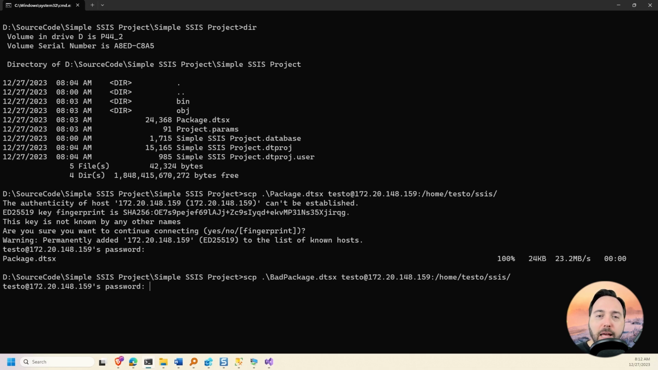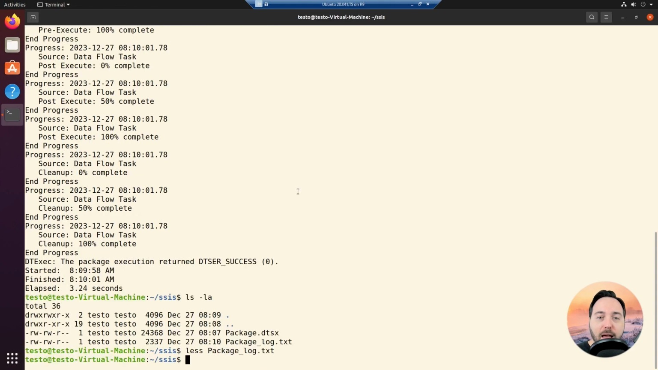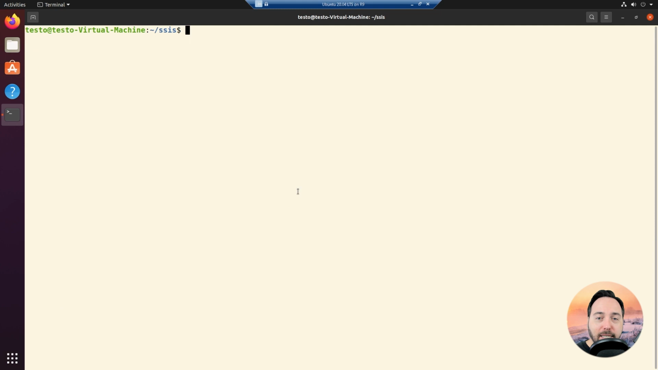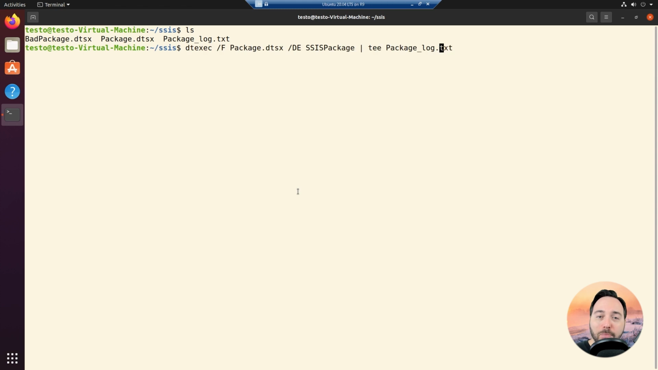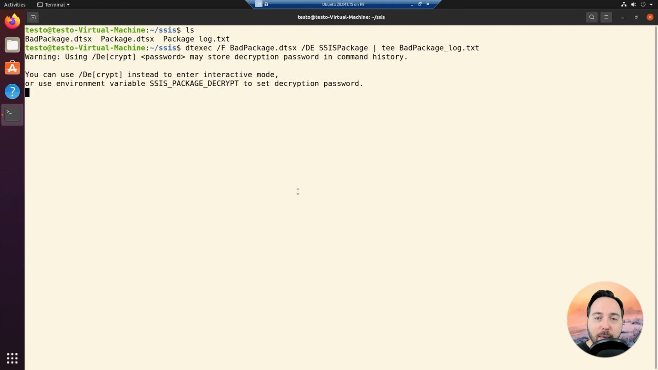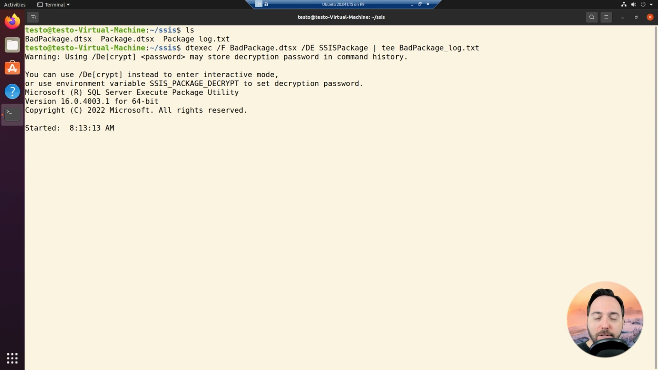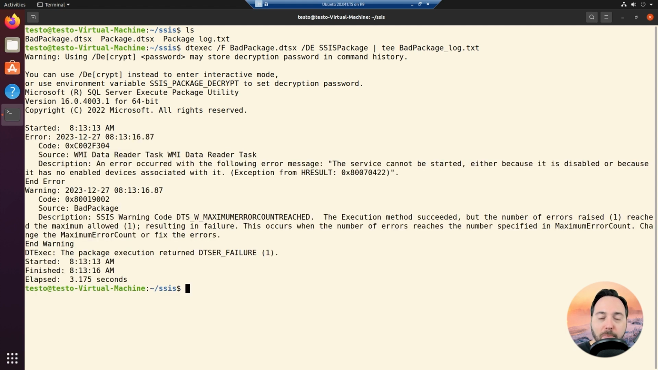Back on the VM, I'll exit out of less and check my directory with ls. I can see badpackage.dtexec in there, so let's give it a run. It kicks off and takes a few seconds to prepare, but pretty soon we're going to get an error. The service cannot be started. So it turns out that we were able to execute the package, but it quite reasonably fails because there is no WMI service running on Ubuntu.